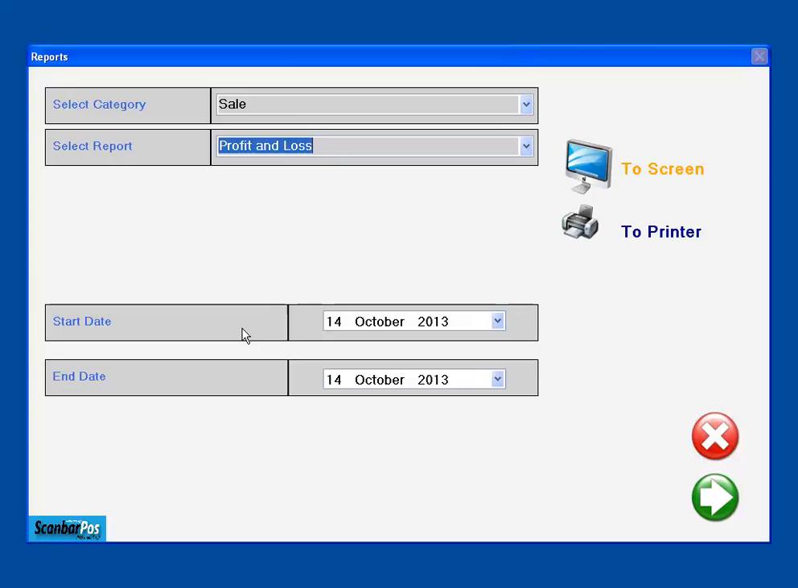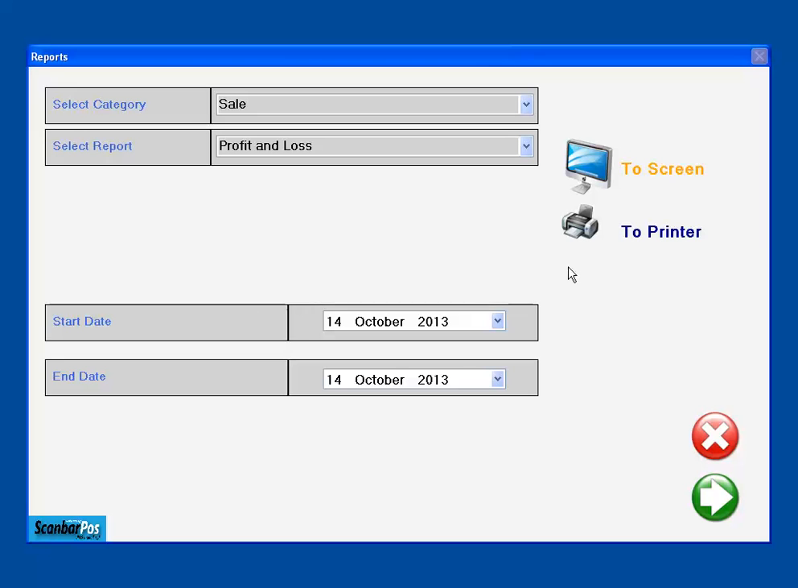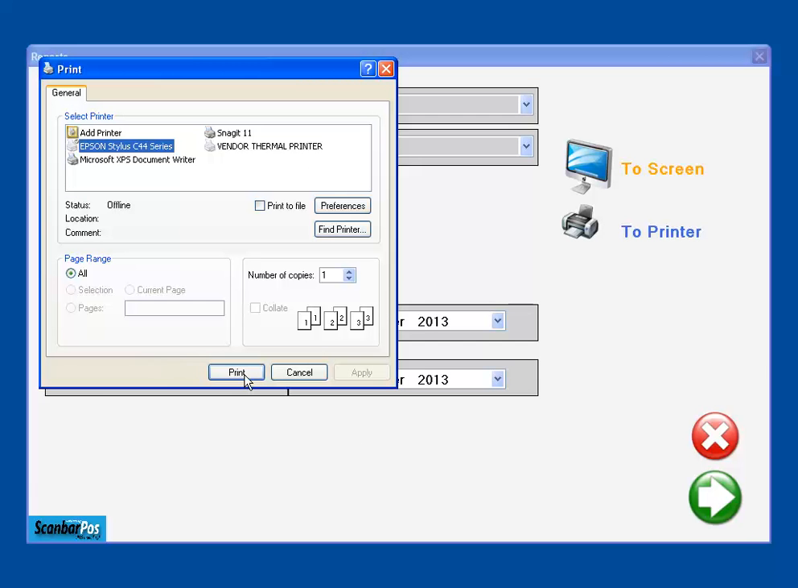Below that there are a start date and an end date selection box, so you can select a date range in which to run your report. And then over on the right hand side we have our standard to screen or to printer buttons. So if we leave it set to screen and we look at a couple of the reports, we'll start with profit and loss. If you leave that set to profit and loss and select go, this brings up the standard Windows printer selection dialog.